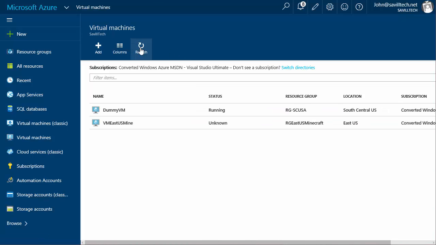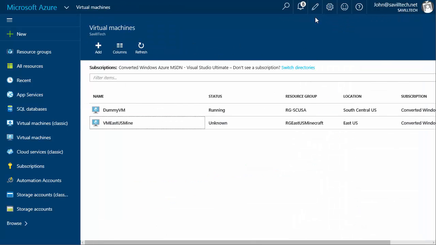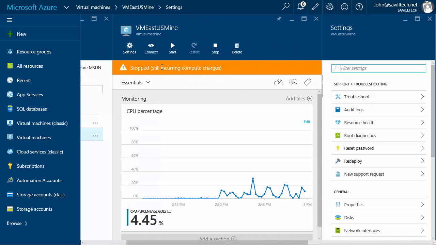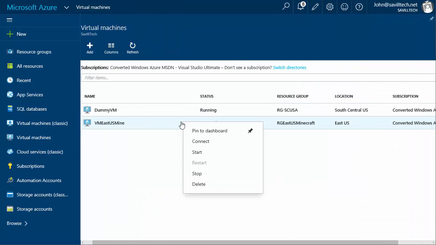Let's try and refresh. So it's still unknown. Can't talk to it right now, but it'll work out soon enough. It's stopped. Still unknown. What I want to show is it actually going into that stop state. Okay, so it's gone to stopped. I'm still paying for it. And it's going to try and be nice. Hey, stopped, you're still paying for this thing. If I want to stop paying for it, I have to shut it down.